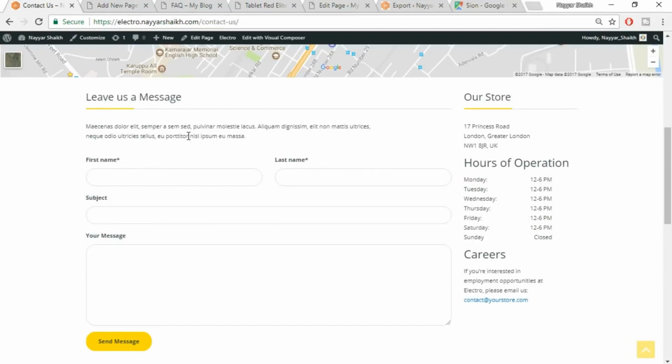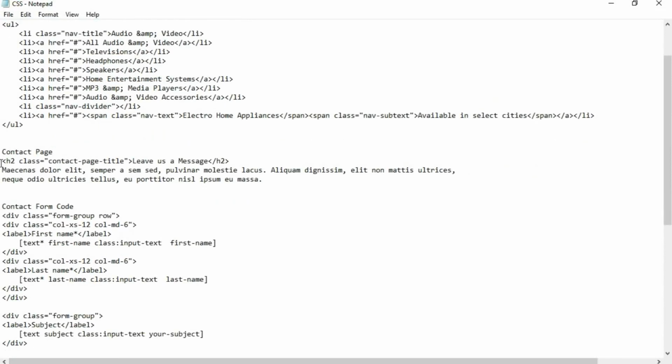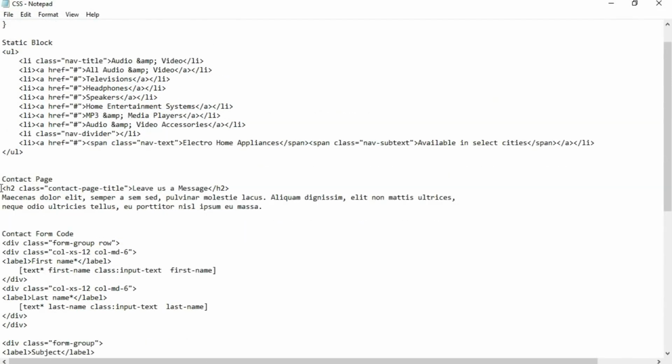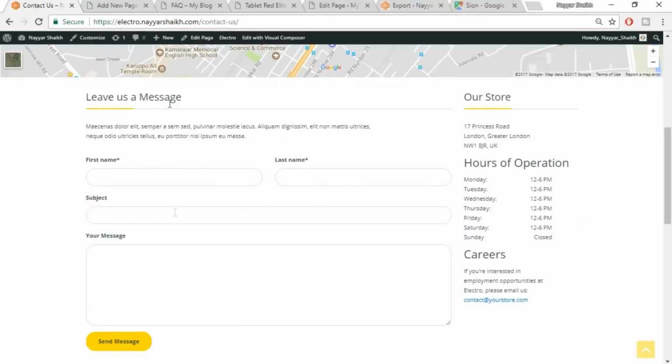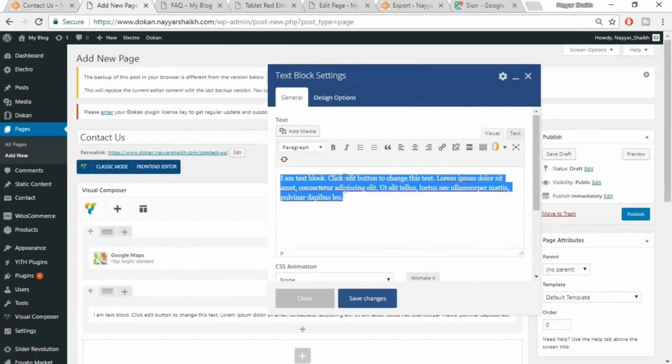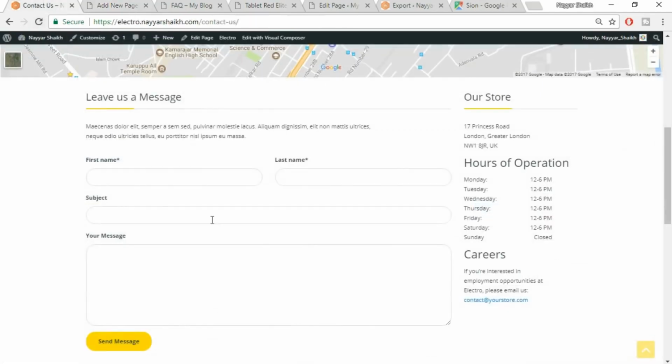Okay, now let's add this thing. So, okay, fine. For this I have given the code. So when you see this code, there is a contact form. The first, select this one. Okay, copy this much and come back over here and paste it under the text block. Click on save changes. Then below that we have a contact form.